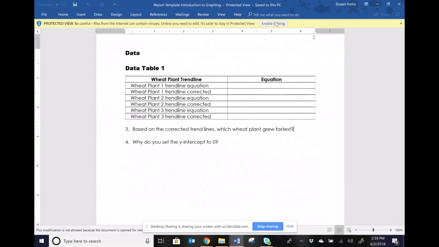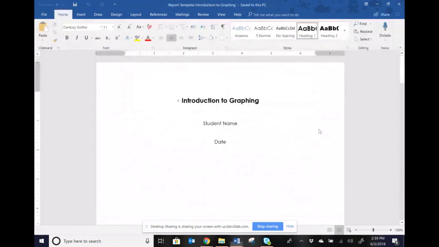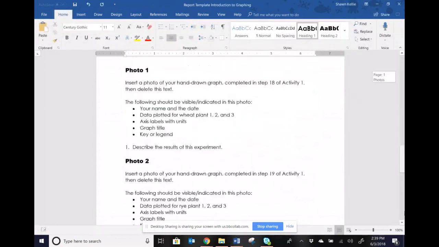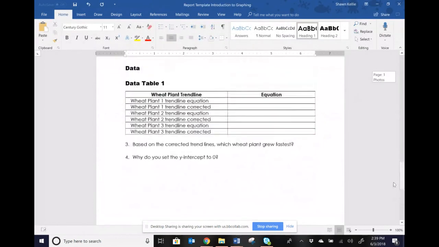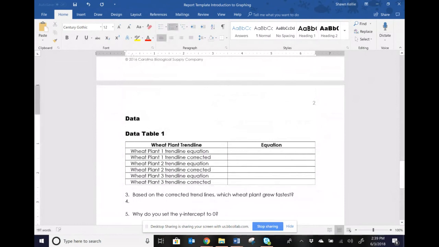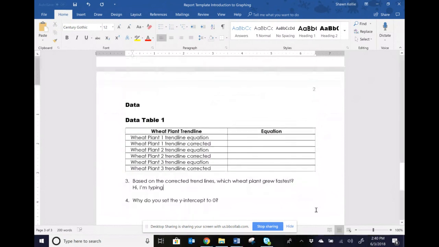Table editing. Come on. Sent me all the way back to the beginning when I did that. You're going to type in your answers here. So type your answers there.